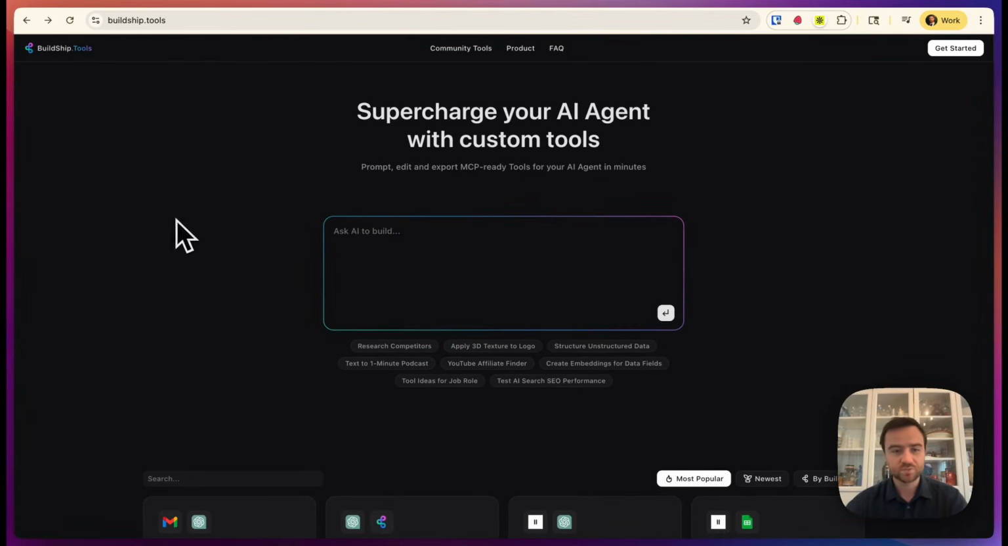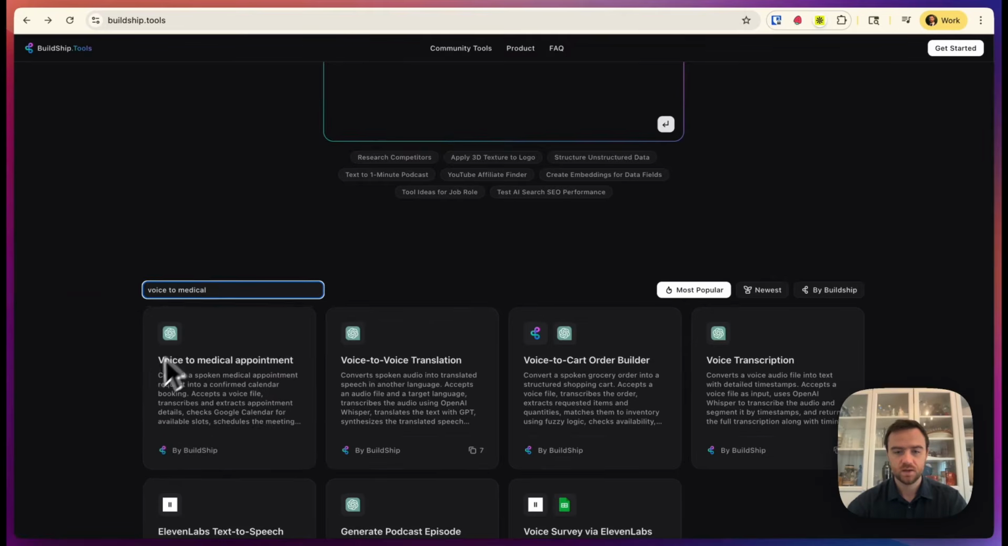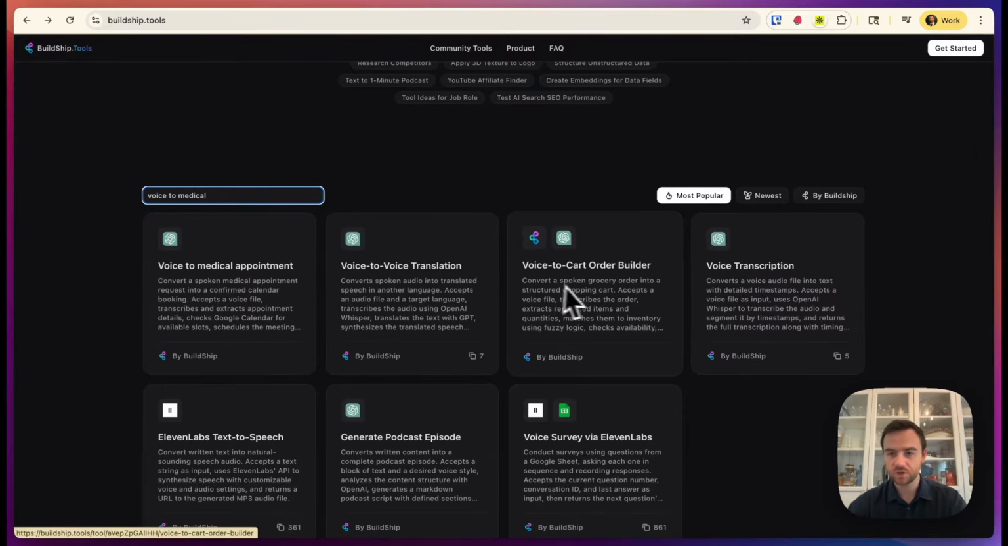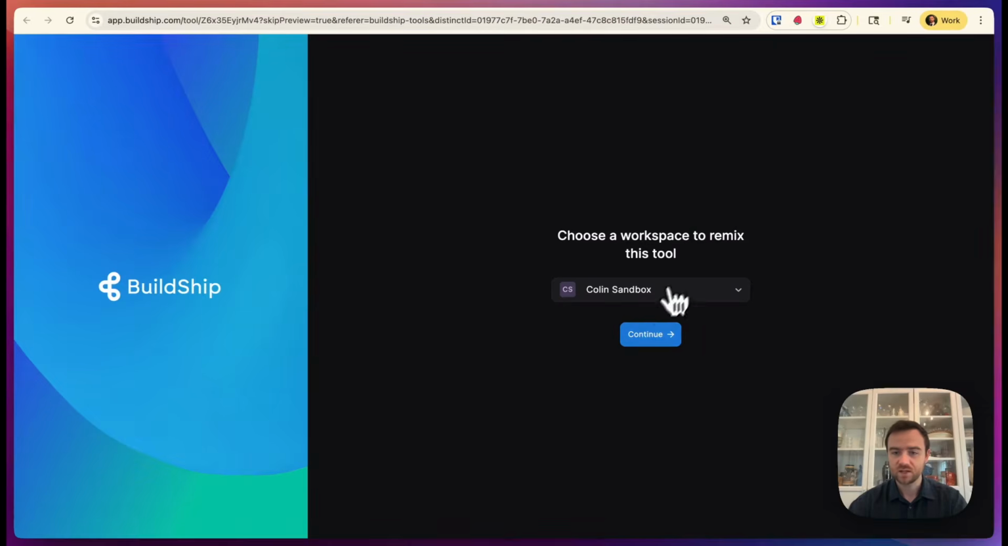You can find this template on buildship.tools. Come down to search and search for voice to medical. And you see a few different templates for voice to card, voice transcription, voice to voice translation. We're going to select voice to medical appointment. It'll bring you to this page, and then you just need to hit remix and select the project you want to build with.